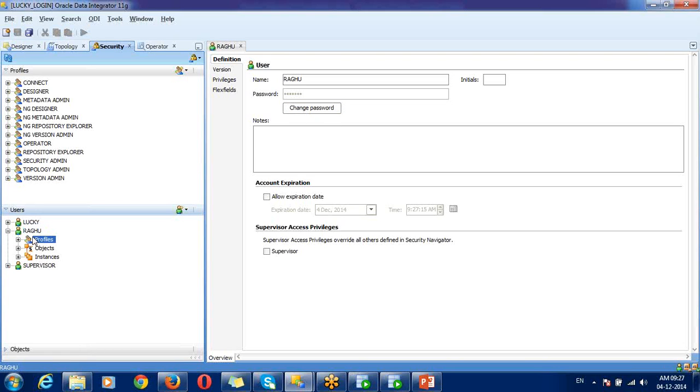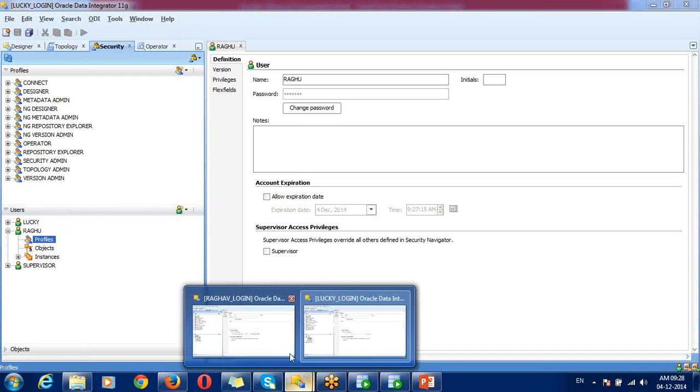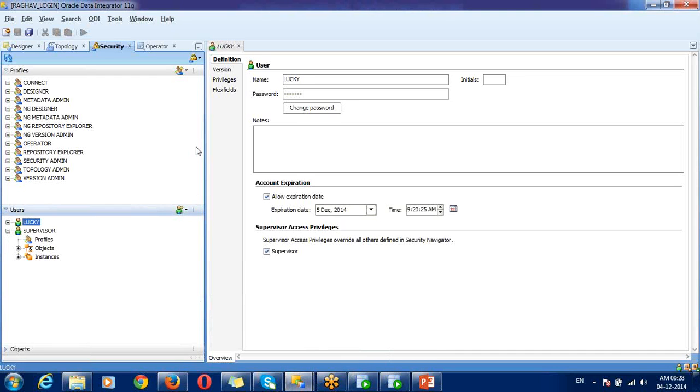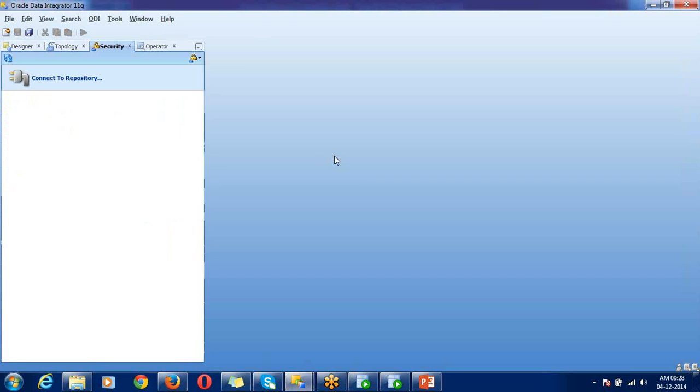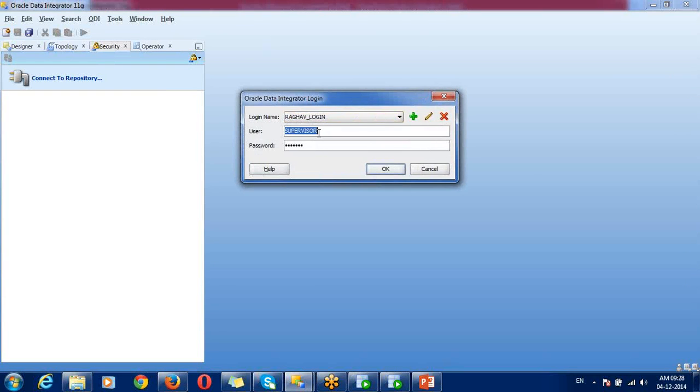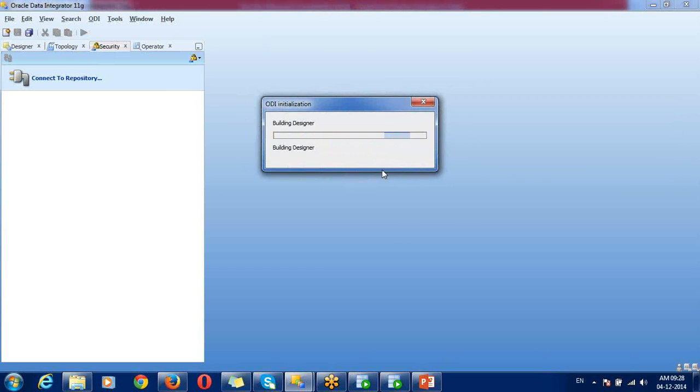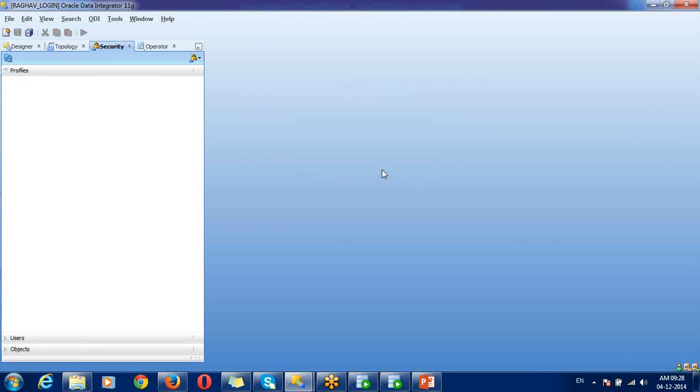If you expand this, under profiles currently there are no profiles, and under objects currently there are no objects. Then, if you try to log in with this user, see here. So I'm logging in with the new user. You can log in, so you have authentication, but you don't have authorization. You know authentication and authorization, right?